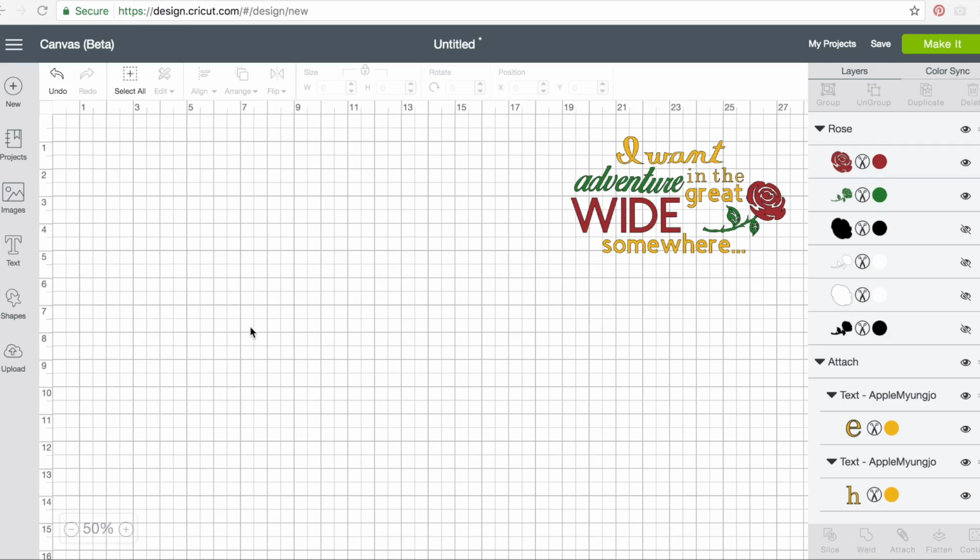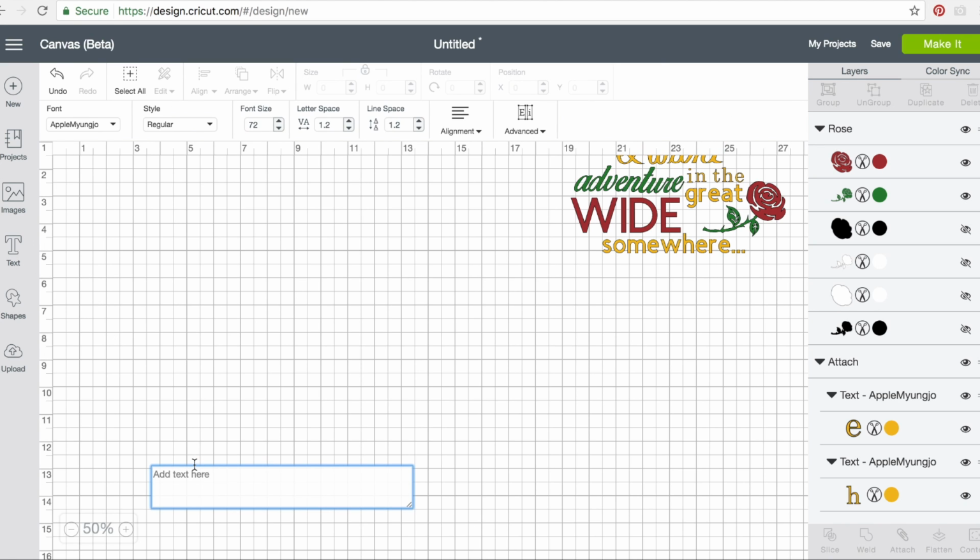Let's go. Okay, so we are going to make another Belle-inspired design today. You can see that I have the "I Want Adventure in the Great Wide Somewhere" right here. We're going to make another one that says "Beauty comes from within," and I'm not sure what we're going to use, so I'm just going to get started on the design.